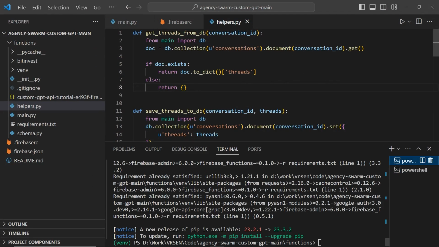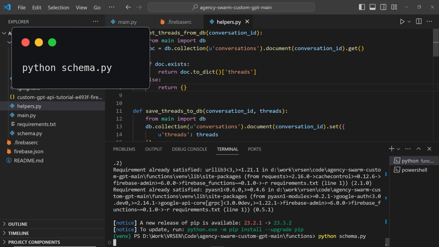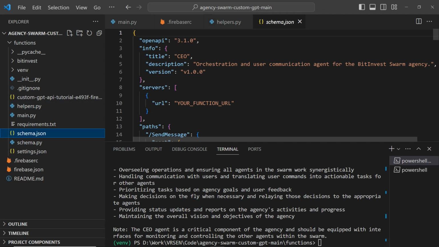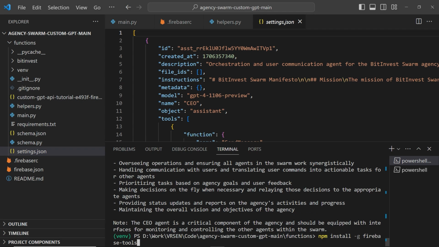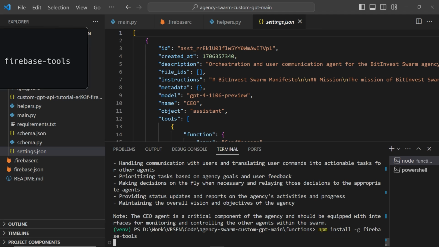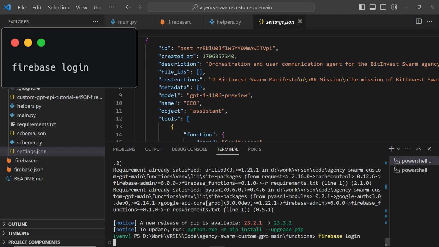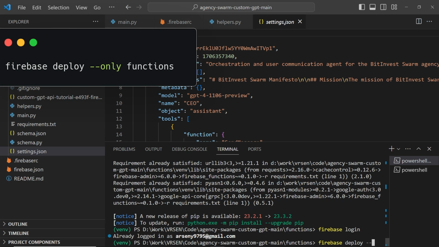Now, there are just a few more steps left. First, run the schema.py file, which will create a schema.json and settings.json files in your functions directory. The schema will be used to create our actions on custom GPT, and the settings file will initialize our agents on the backend. Then, if you don't already have Firebase tools installed, install them with npm using the following command. After that, run firebase login if needed, and finally run firebase deploy --only functions.